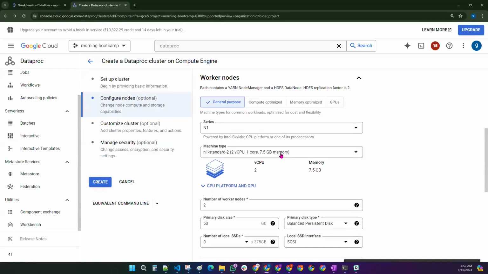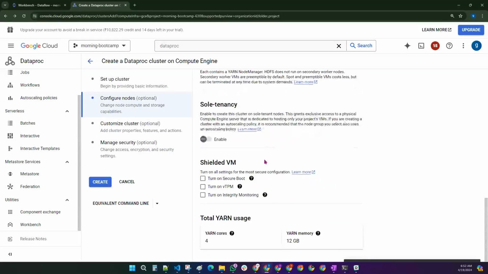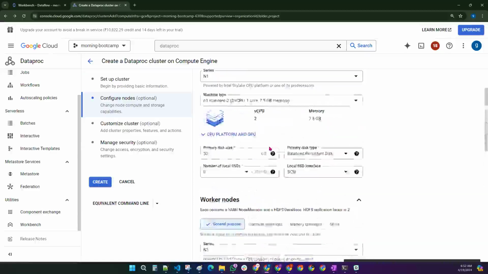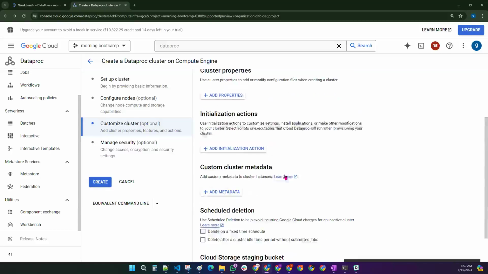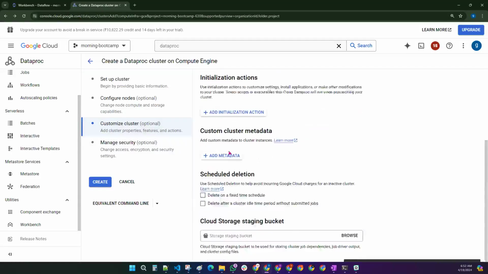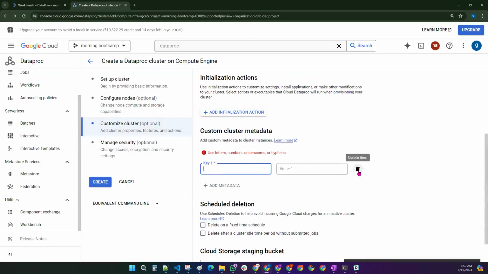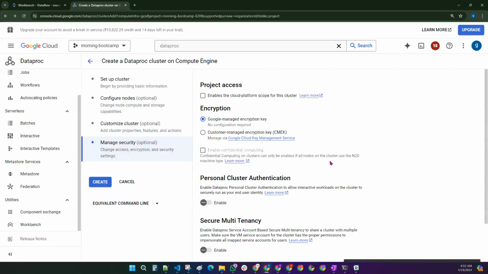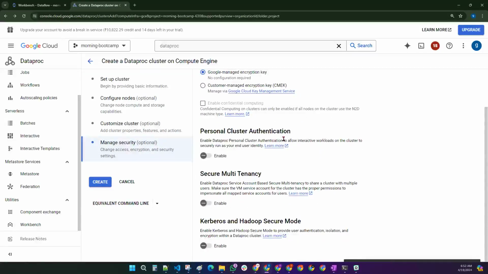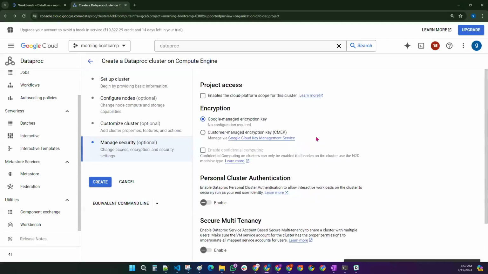Once we have provided it, if you want to set a few more settings like customizing the cluster, if you want to add any cluster properties, initialization actions, metadata properties, schedule deletion, cloud storage bucket, and manage security. If you want to add any of these things, you can add security details like personal cluster authentication and any of the security details if you want to add.